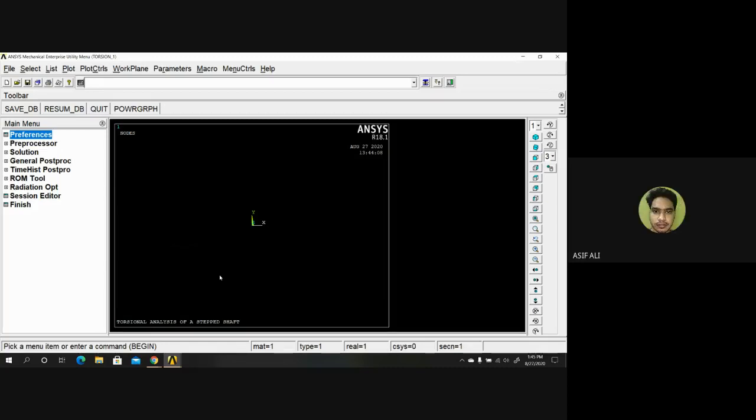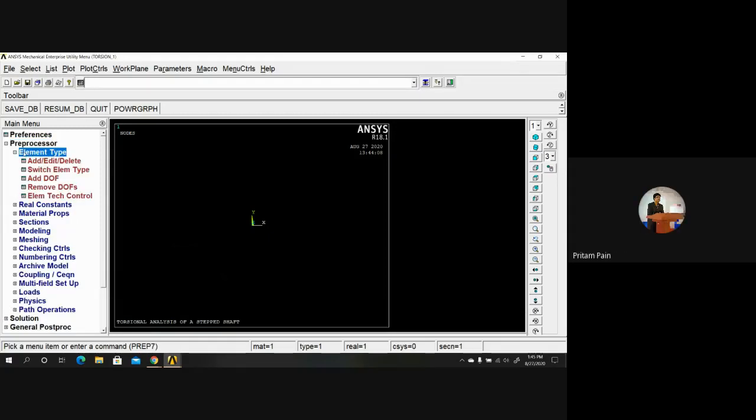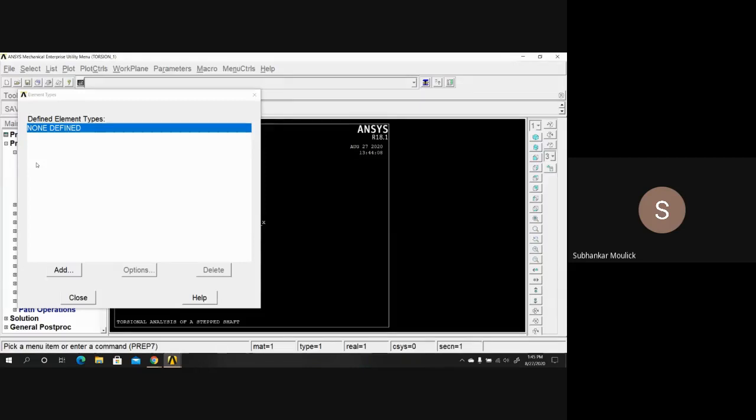Preprocessor. Yes, sir. The next step is to add the element of the shaft. In order to add the element, I will click on Preprocessor, then Element Type. After clicking on Element Type, you see Add, Edit, Delete. Click on Add, Edit, Delete. We need to add the element, so click on Add.